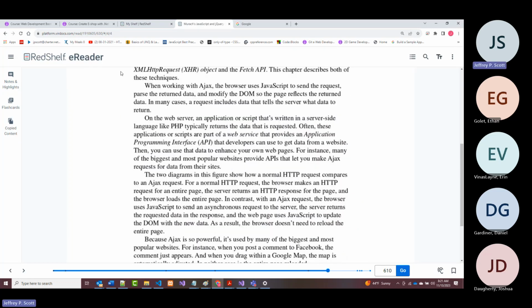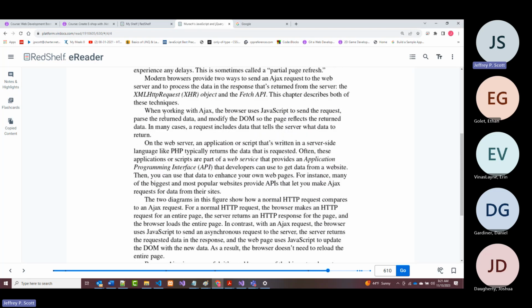All right. Now, notice what it says here. The way this is typically done is either by using the XML HTTP request or XHR object, or by the use of the fetch API. And this chapter will give you an example of both. I will give you later an example of both.